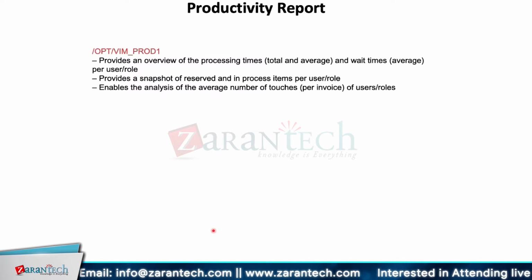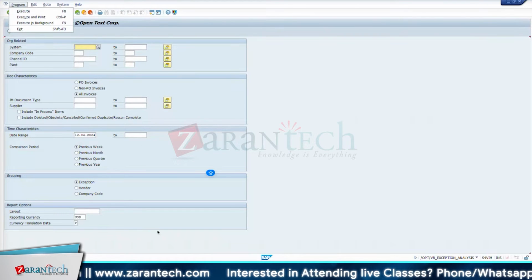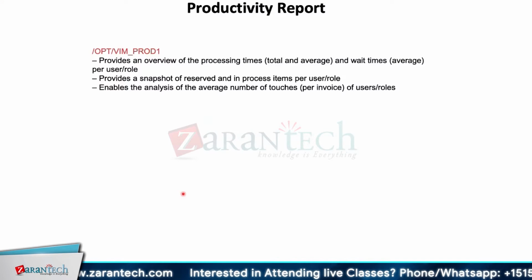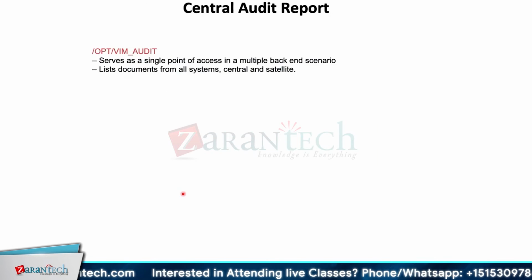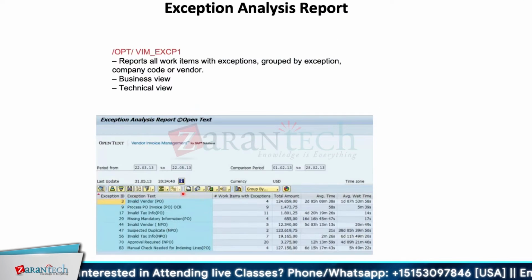The next one is the productivity report. Let me run that in the exception analysis report only, for the comparison. In this screenshot, only half is taken, so let me pick up something else. Okay, so you see here, there are two things: one is period from and the comparison period. There will be two sections, like total amount and average time, and also a different section for the comparison period.